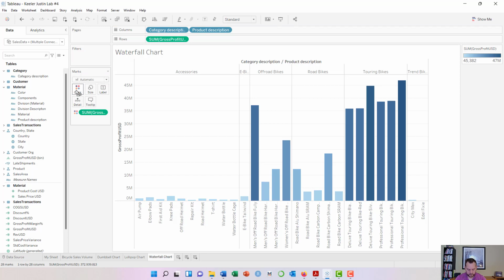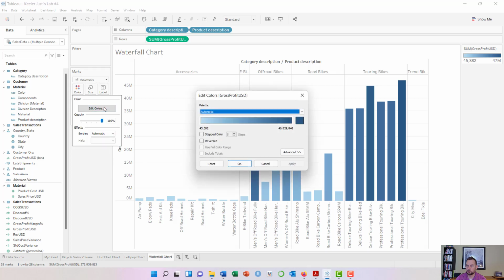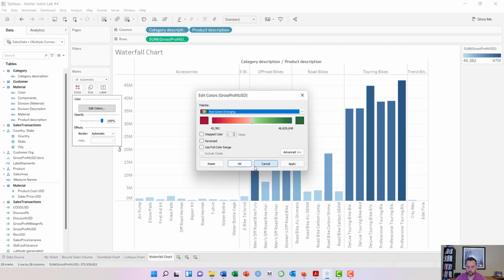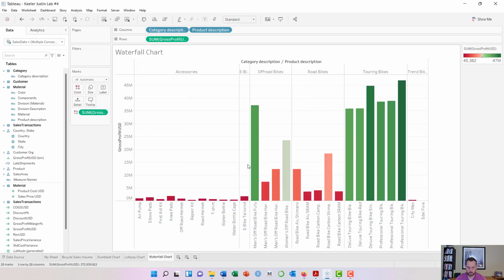And change color palette to red, green, diverging. So let's do that here. And then drag gross profit US dollar to size. Important: each one of these steps, we can't pull off a particular row or column. We have to keep dragging and dropping, right?